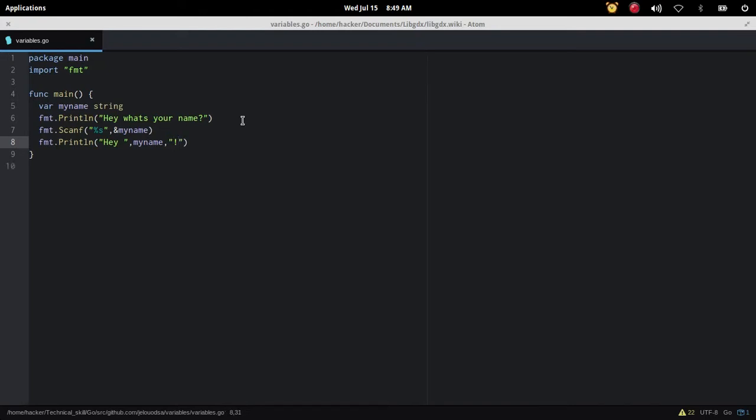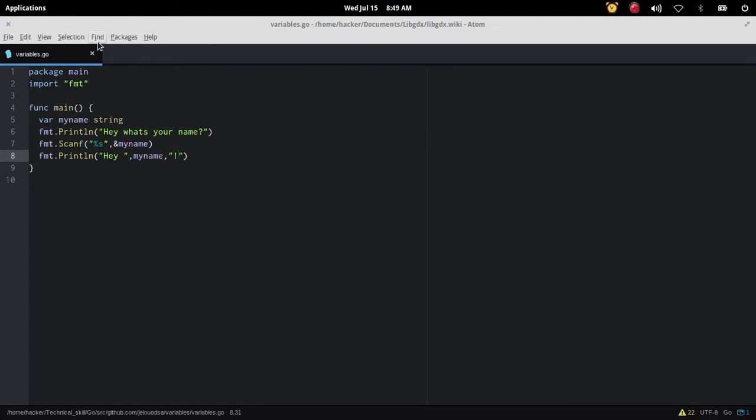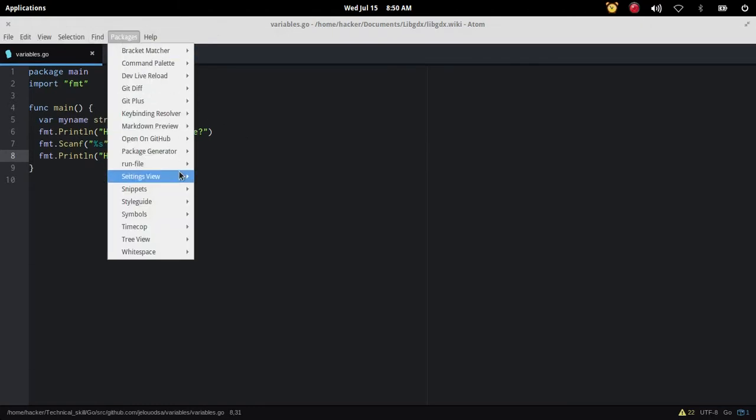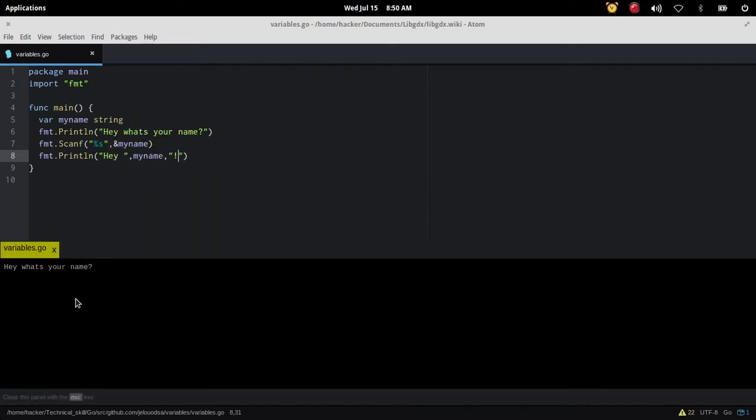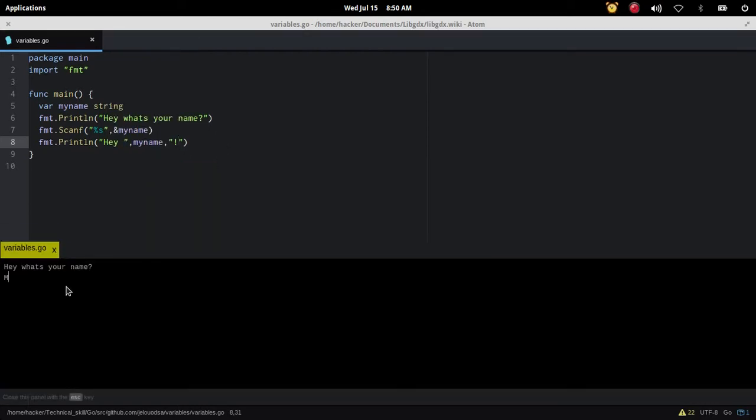In Atom there's a plugin called run file. We can run this file without going to a console, from here itself. So we press control alt X. What's the name? I'll just give it as Melvin. Hey Melvin. So that's the printout.